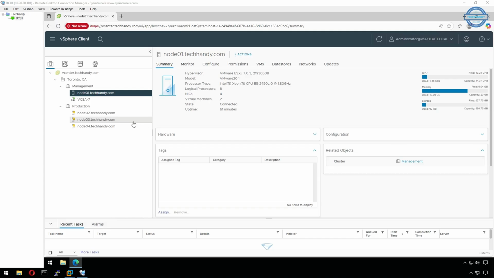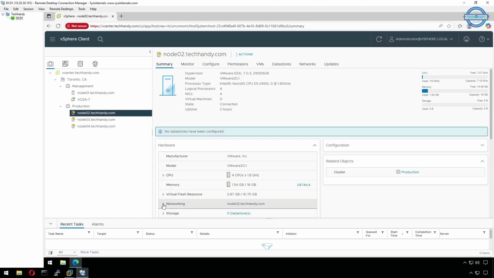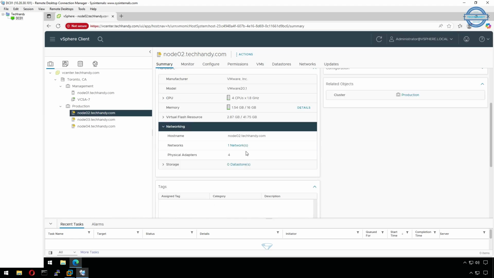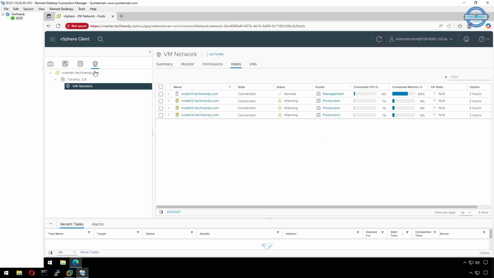By default, we have a standard switch already created. We will see how to create a new standard switch, and how to delete that switch. Under any of your nodes, you can see under networking, one standard switch created by default. And all these hosts happen to have 4 physical adapters that we assigned at the time of creating these hosts. Under that network, you can see we have the VM network created by default. On this network, there is one virtual machine and 4 hosts. If you click on that VM network, it will take us to the network inventory.